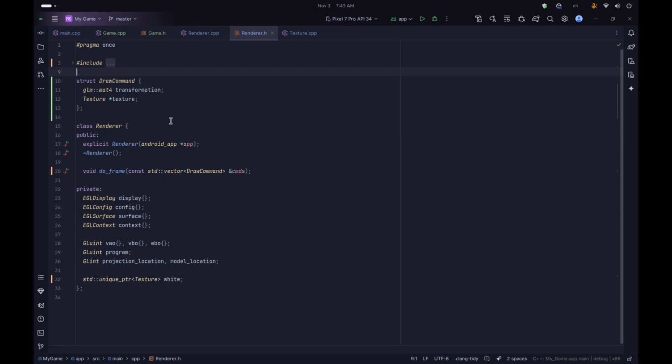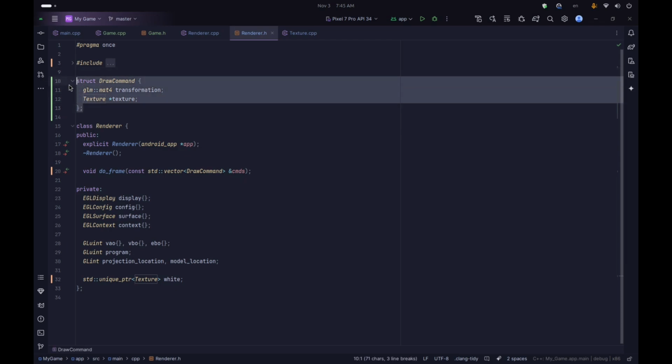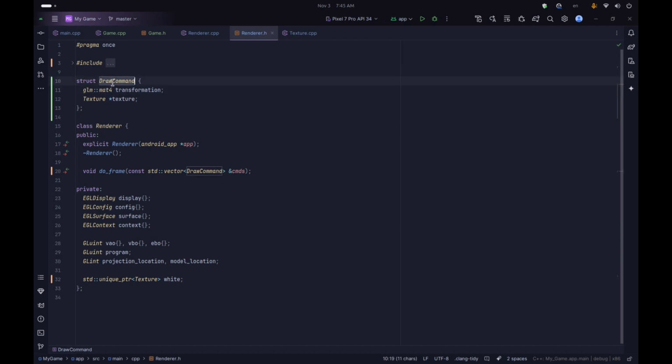Alright, so first of all I've got my render.h opened up here, and as you can see we have made some changes. First of all, we have got a new struct called draw command, and this struct will contain all of the information that is necessary to draw a single thing on the screen. Currently it just consists of a transformation matrix, a GLM mat4, which is a 4x4 matrix representing the transformation or the model matrix. And then we've got a pointer to a texture. This can be null if there is no texture that needs to be applied.